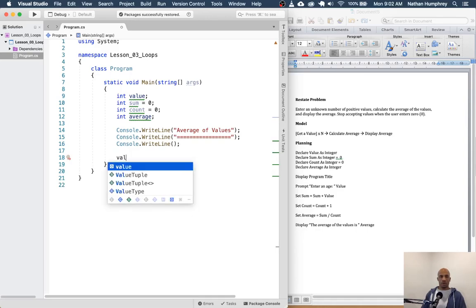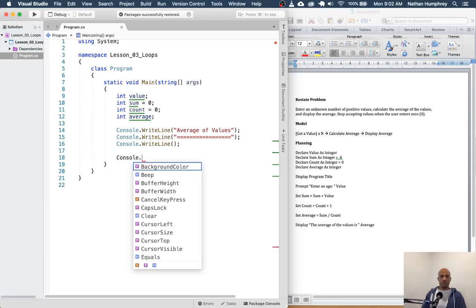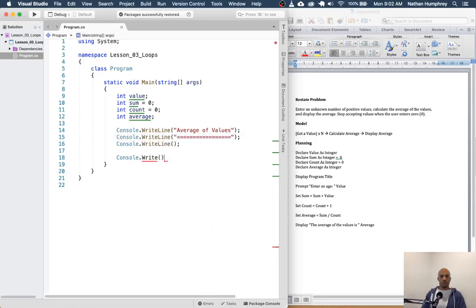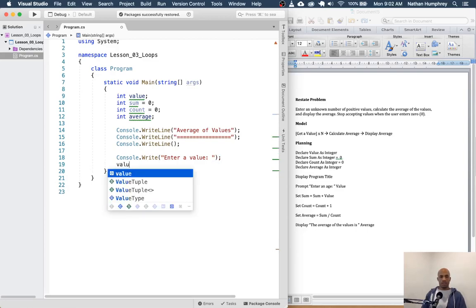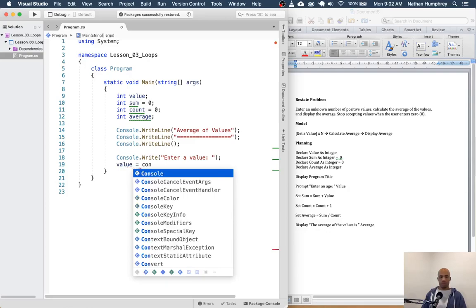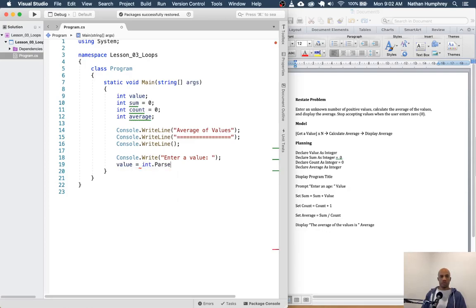So our console, we're going to write our prompt. So enter a value, and then we're going to get that value. So the value is going to be input from an int parse, because the console read line only gives us a string. There we go. Okay, so that takes care of our prompting piece, and now we can get into our calculations.